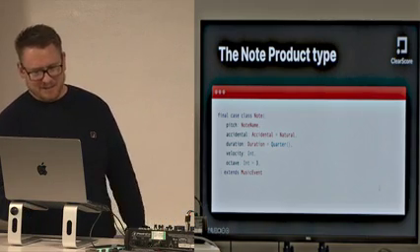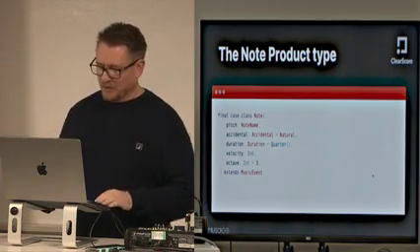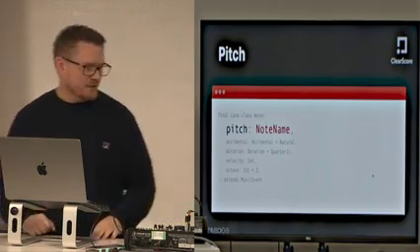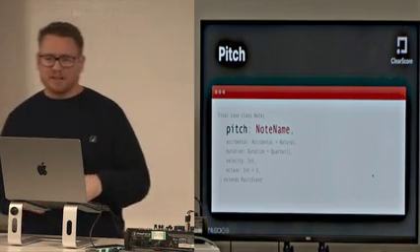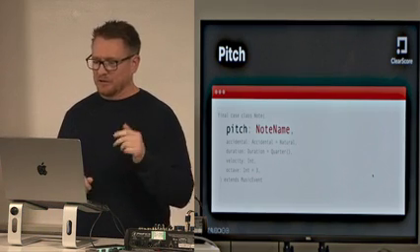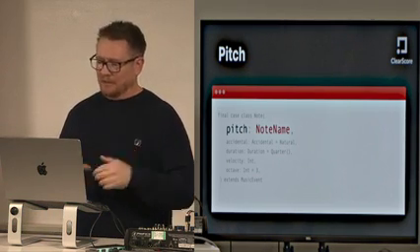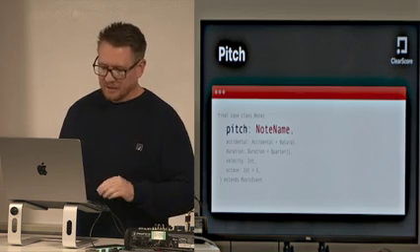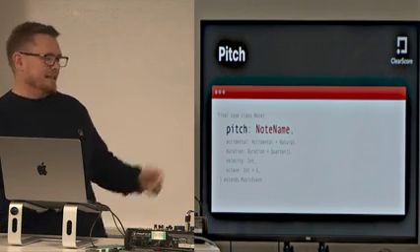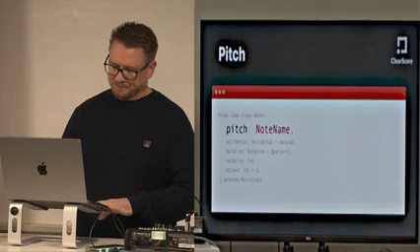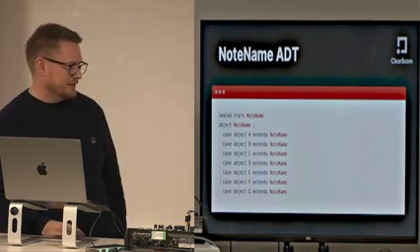So these are the properties that we need to model with the note product type. The first up is pitch, which is the actual term for the note's name, which, as I mentioned before, ranges over the letters from A to G. Now I've used another ADT here, note name, for modeling these. And here's a quick look at that.